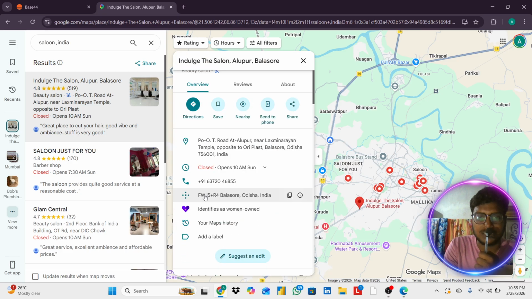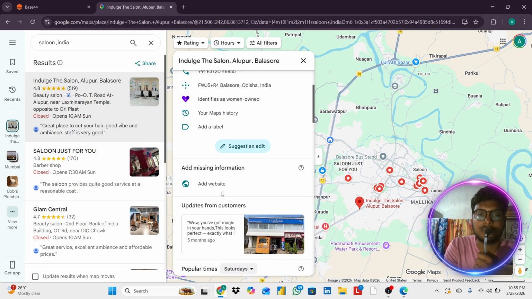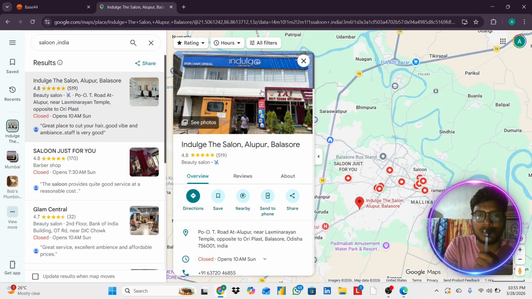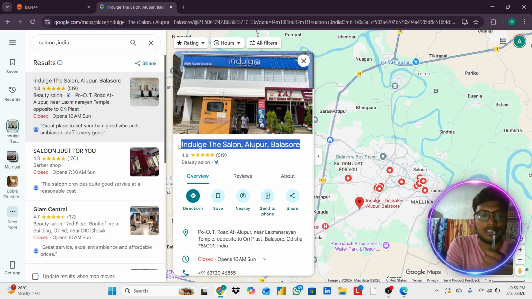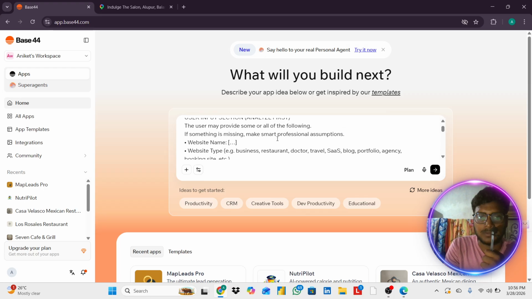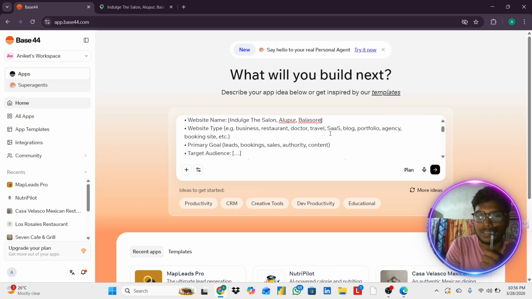See, first client I got. What is written? Add website. Nothing. Just this salon near me. So just copy this, Control C. Go to Base44. Then my business is a salon.